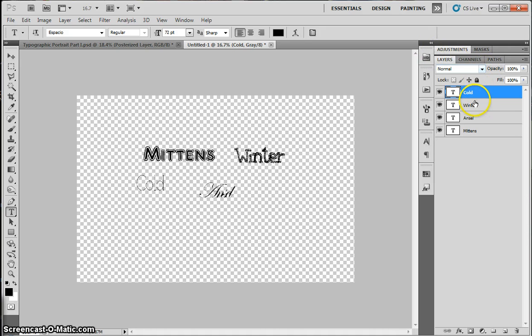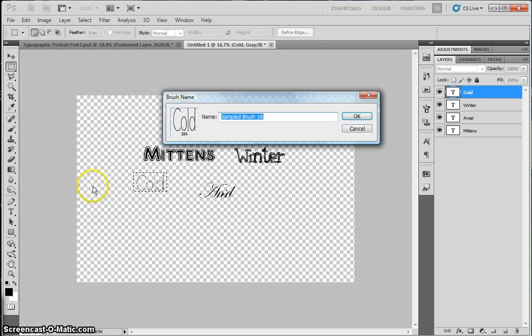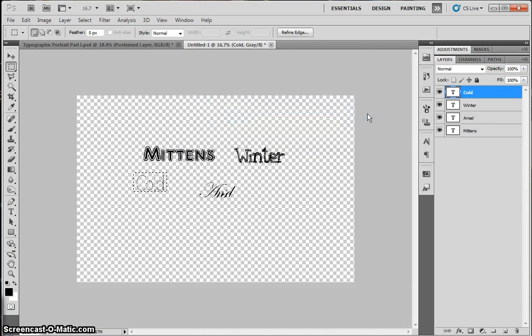Okay, so I have these words, and now I'm going to make them into brushes. I'm going to use the marquee tool, and I'm going to click on a layer, so we'll start with cold, and I'm going to draw a box around the word. And to make it into a brush, you go to Edit, Define Brush Preset, and just say OK. Yours will probably just say Sampled Brush 1. And then Control D to deselect. And then I'm going to repeat for each of the words.